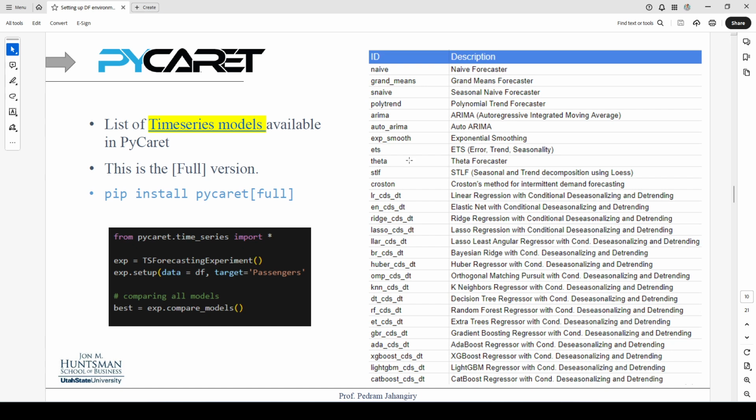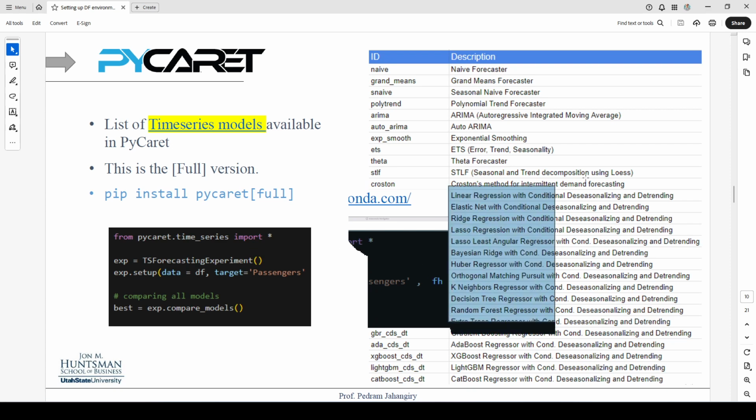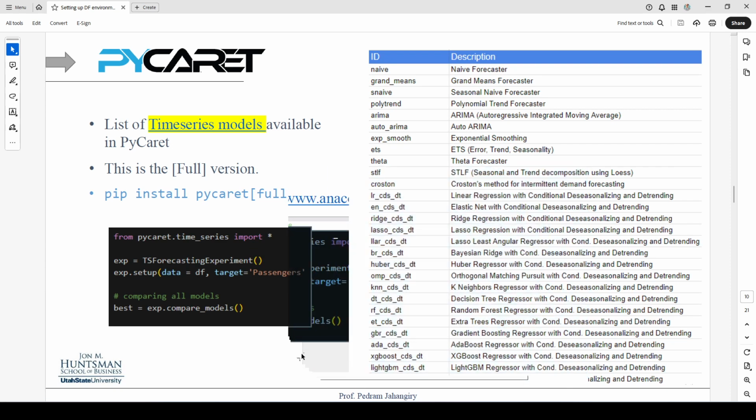When it comes to the machine learning part, these are the machine learning models available in PyCaret: linear regression, elastic net, ridge, lasso, you name it, right? KNN, random forest, XGBoost, LightGBM, and CatBoost. I think the very last one is CatBoost.